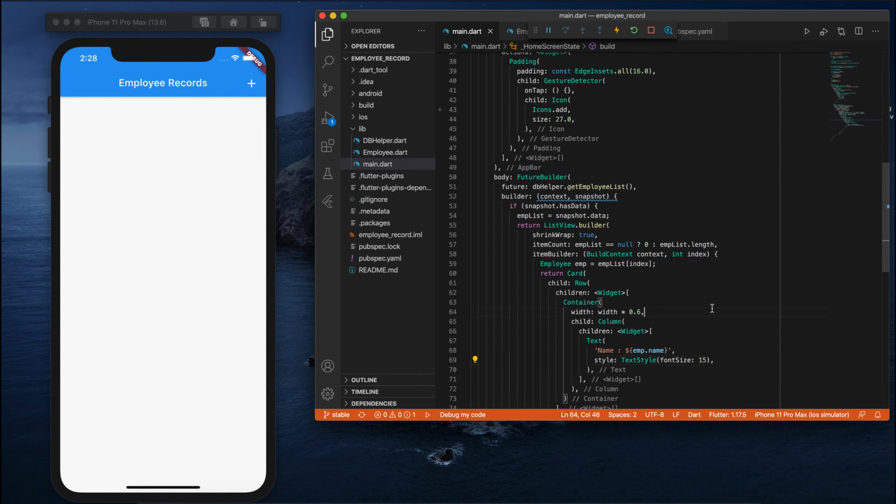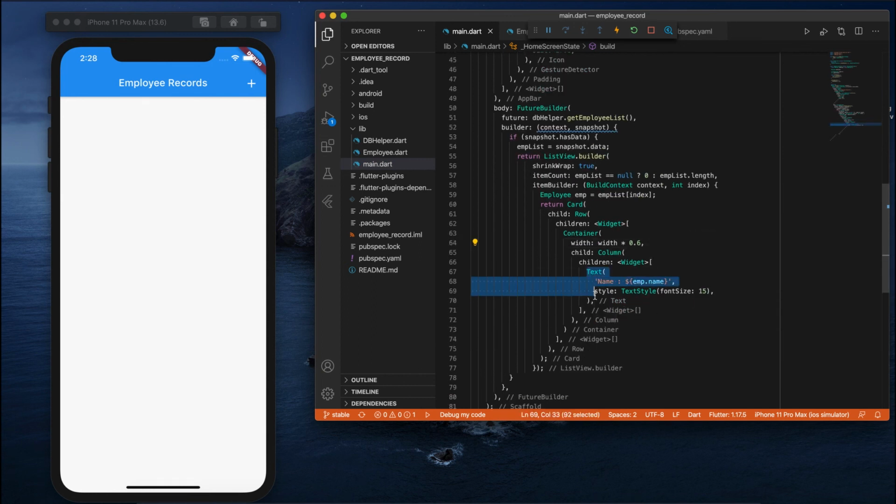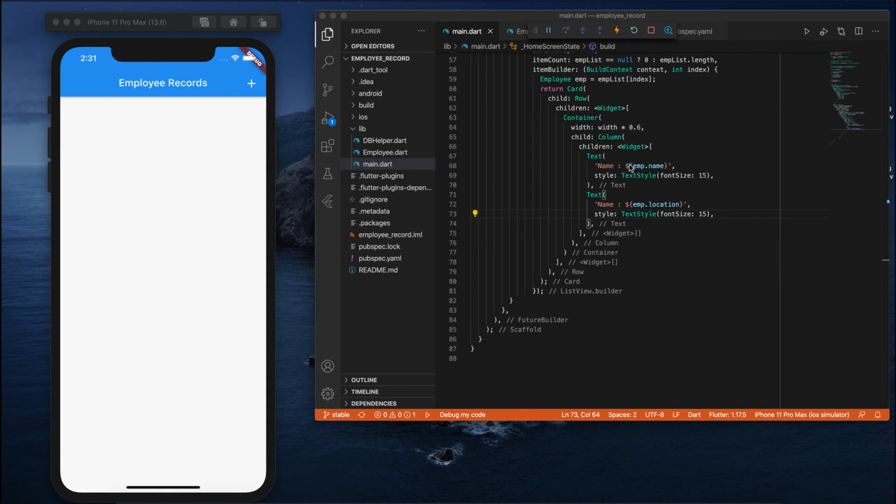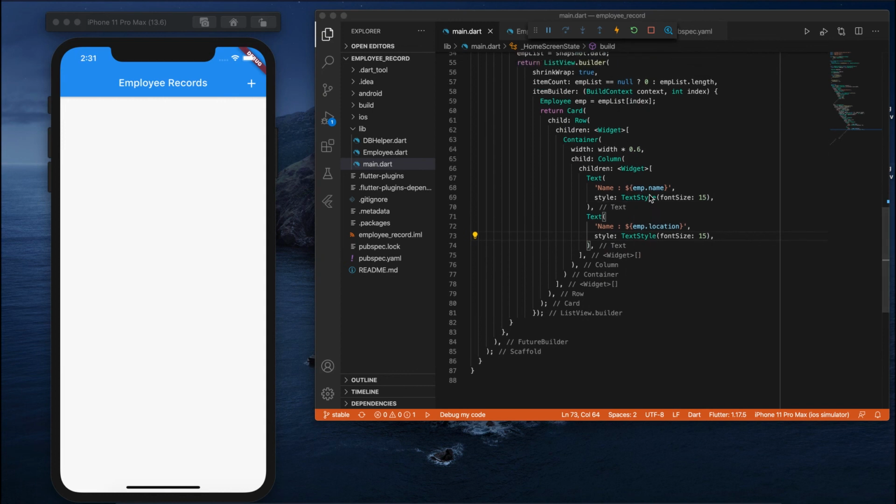Okay, so again the same, I'll copy and paste here, and we pass employee location. Okay, I'm done with this too. We are done with creating the two text fields. So what it will do is create one list view. In that list view, in a row it will show the employee name as well as the employee location.